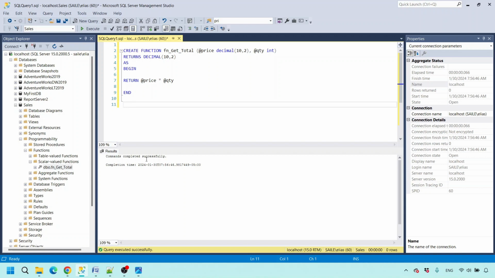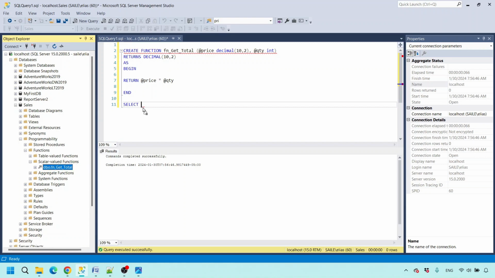A scalar function can be used anywhere an expression can be used. That means I can use it in select, where, order by, group by, and having clauses. Also, we can use a scalar function in check and default constraints. To see how we use it in a select statement, let's say select and call our function. To call our function, I can type the name or I can drag and drop here.